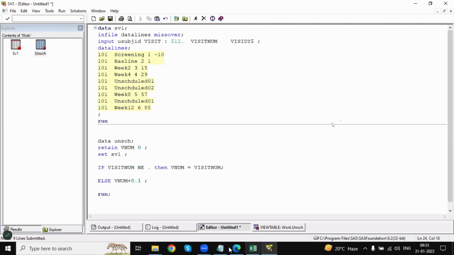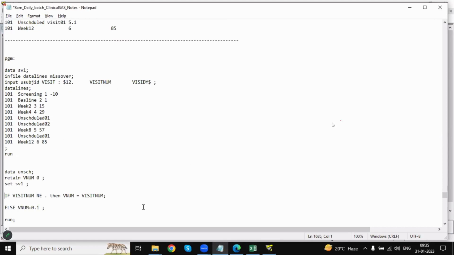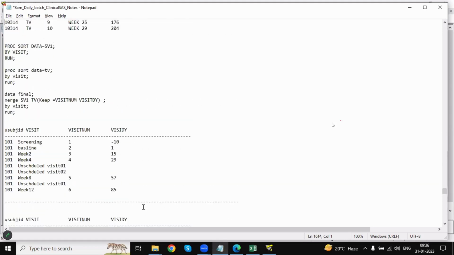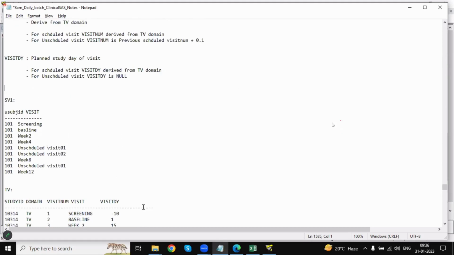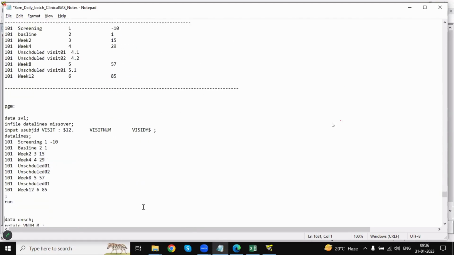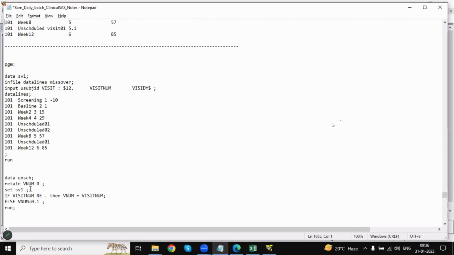Okay, this is your interview question. Next week, the most common interview question: how will you derive the visit numbers and visit days for unscheduled visits? Scheduled visits, anyone will tell. If you merge with the trial visit domain, you will get visit numbers and visit days. But for unscheduled visits, you have to tell this logic. They may ask you to write the logic also in the interview.